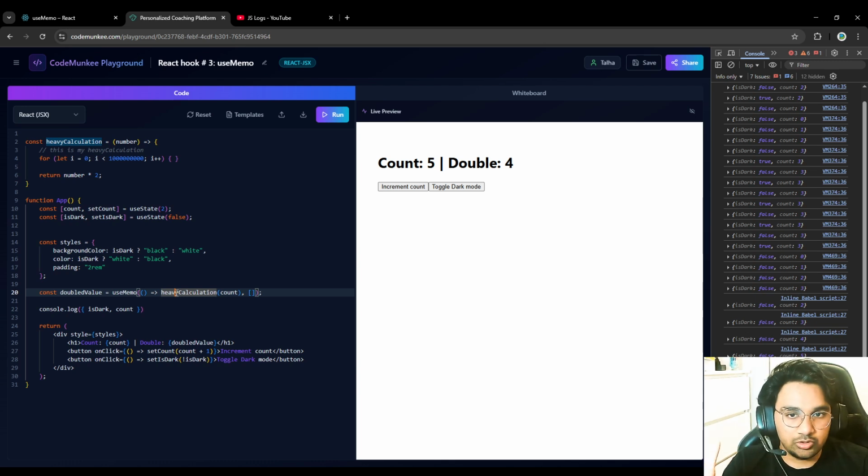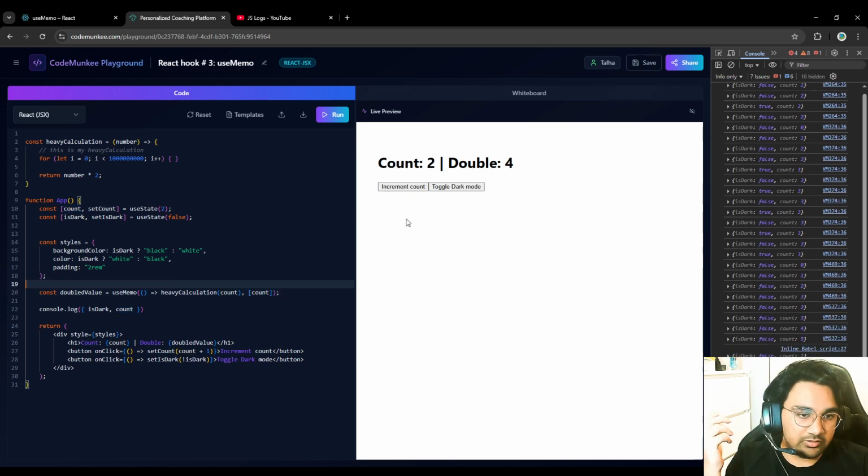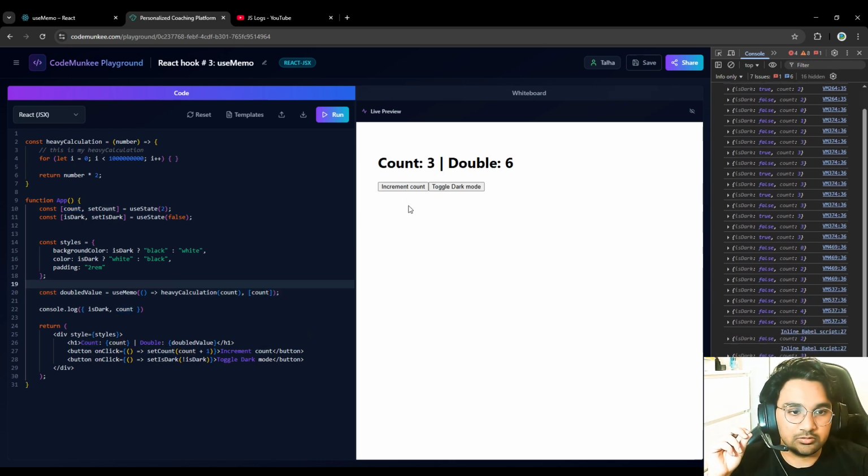Let's say you just want to do a calculation once when the component renders and you don't want to do it again. So this is how you would do it. You don't provide any dependency, you just provide an empty array. But if you want something, for example, for the count, since it depends on the count, then you provide that. Then it will change based on the value of the count.